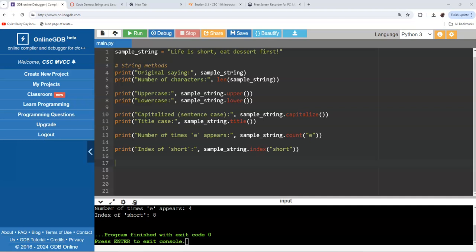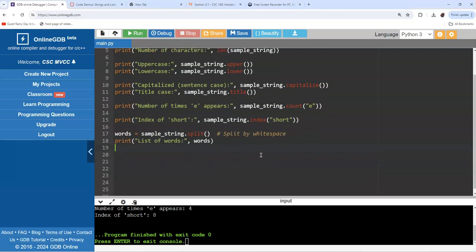Okay, so there's a split method. I'm going to show you that. This is getting into our next data type, which we have not talked about yet, but we're headed there next. It's called the list. Let me show you. I'm going to run this. So I have called the split method on the sample string. And I put the result into a new variable, which I've called words.